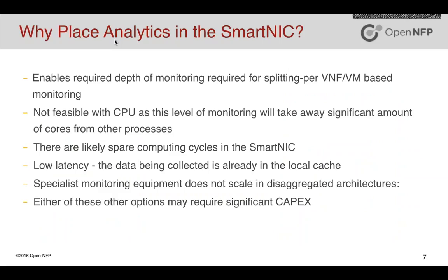As I've already run through, why would you put this in the NFP? It's not feasible within CPU, and the spare computing cycles in the smartNIC, which is something we'll get to towards the end, allow us to do this type of thing at low latency, because we're already collecting this data and we're already using this data for a lot of our virtual switching, for a lot of our data plane work. So if we can double it up and use it for analytics, that allows us to use far fewer cycles in terms of getting things from the memory and other issues such as that.